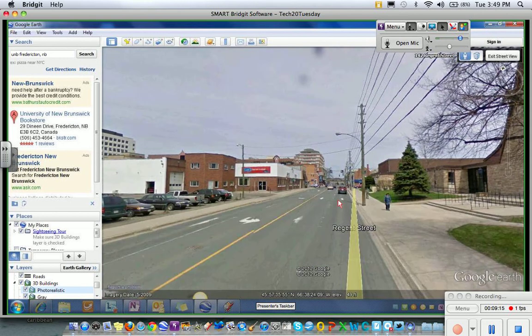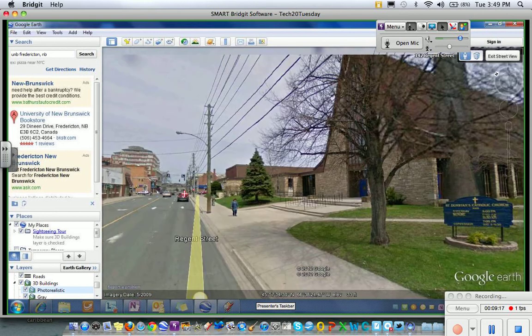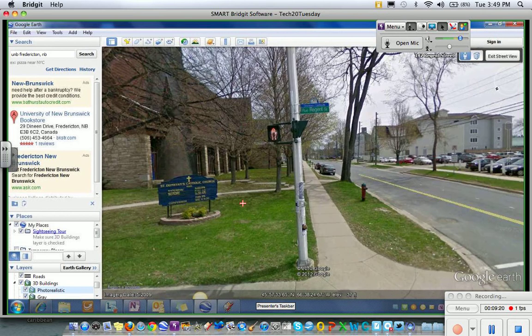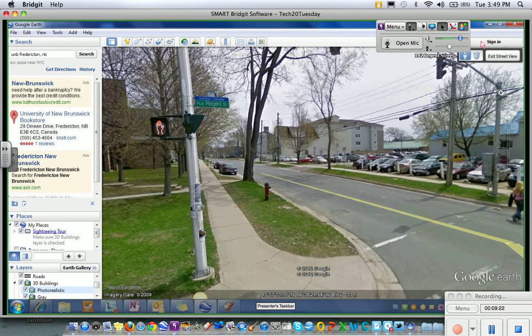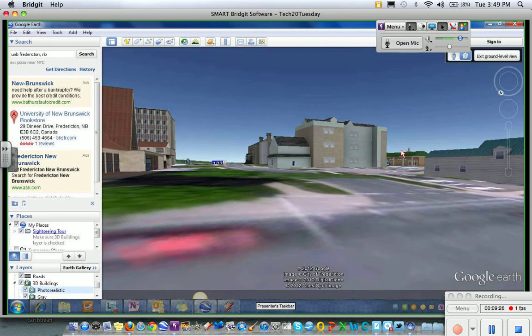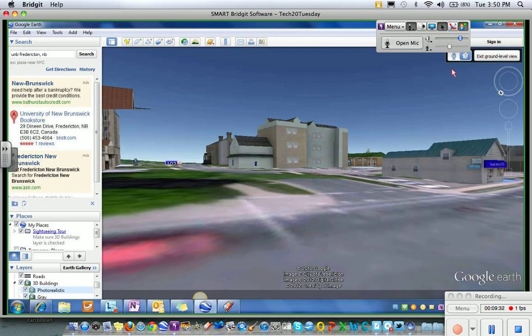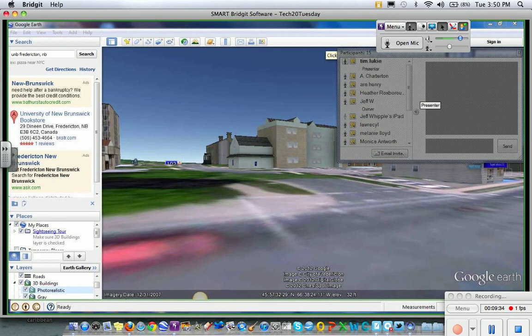Now, if I want to convert it to the street view, I just click the street view, and this is the street view of Fredericton, the market, if you recognize that. It's the corner of the market. Now, if I switch back to what's been rendered using Google SketchUp, you see the actual buildings that people had made.